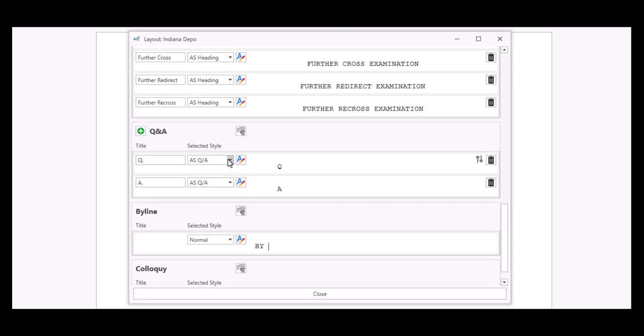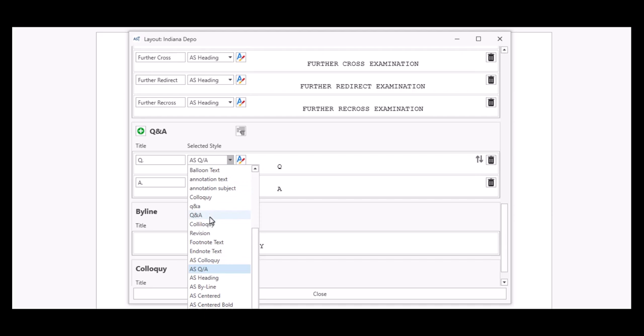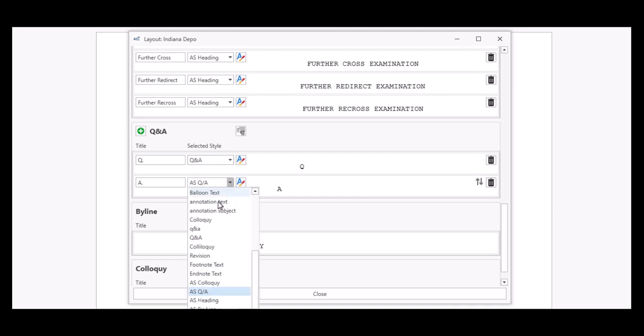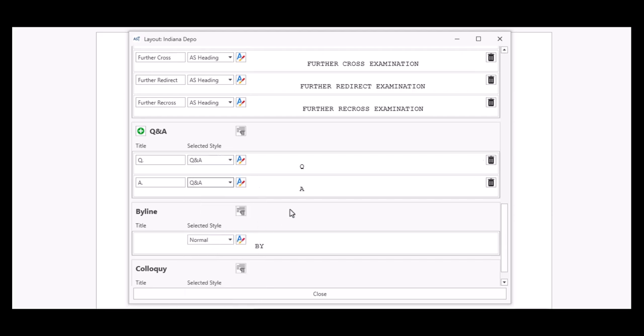We're going to go up into Q&A, and I'm going to select the Q&A style that we have built in this template because this Q&A style actually has a hanging indent, and I can show you what that looks like.